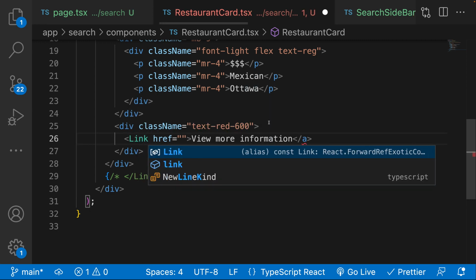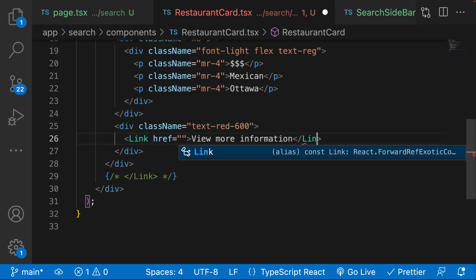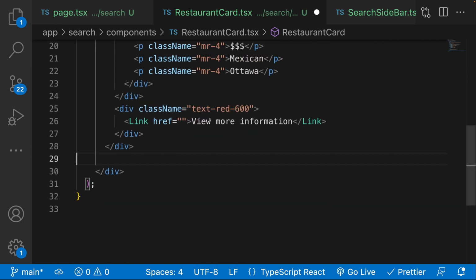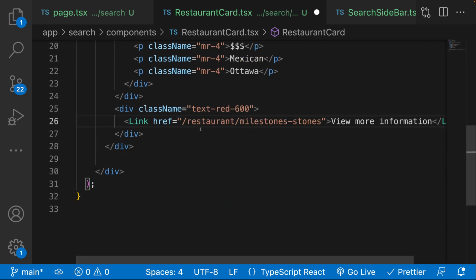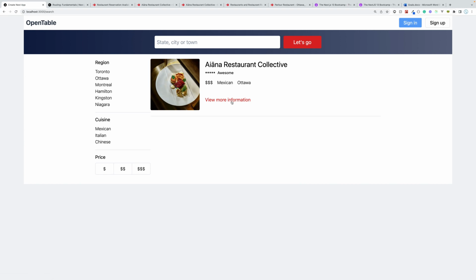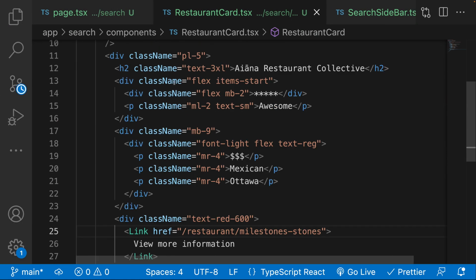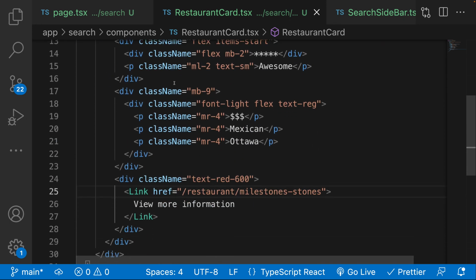Link. Ah, sorry, apologies for that. So actually, we do not need the link tag at the very top. Get rid of this, get rid of that. And we should have it like this. And there we go. So now if we click here, there we go. Okay, cool. So that should do it for this page.